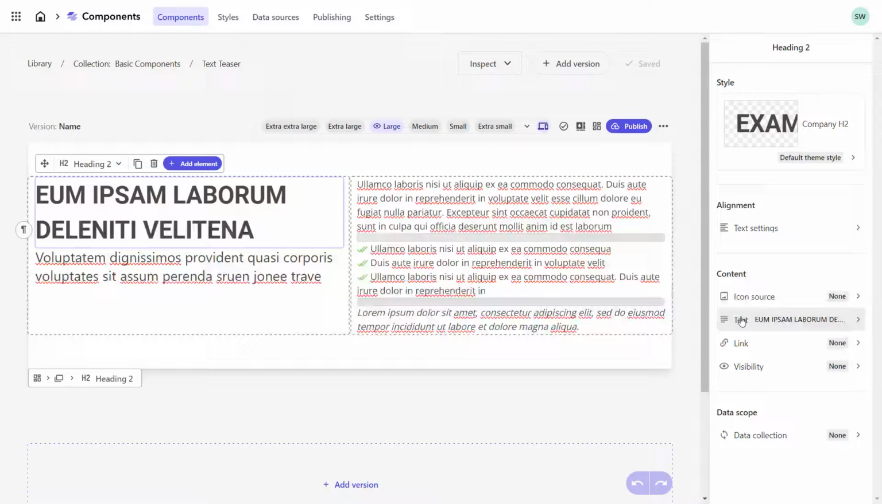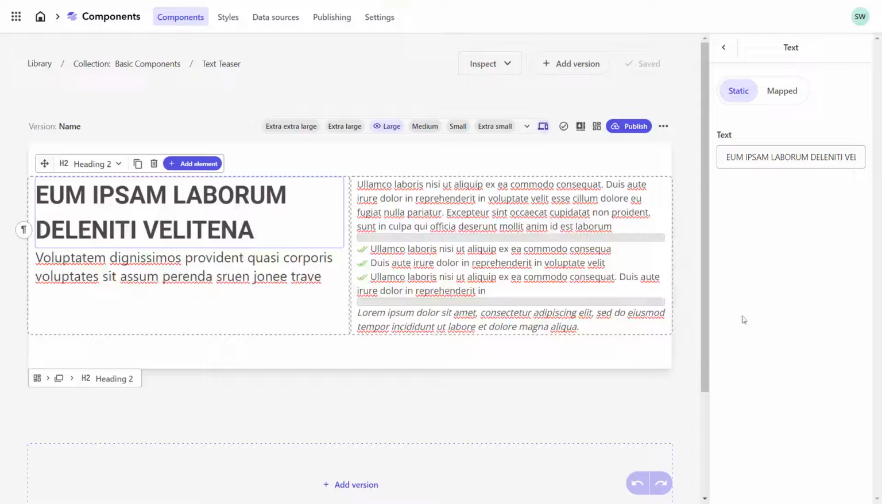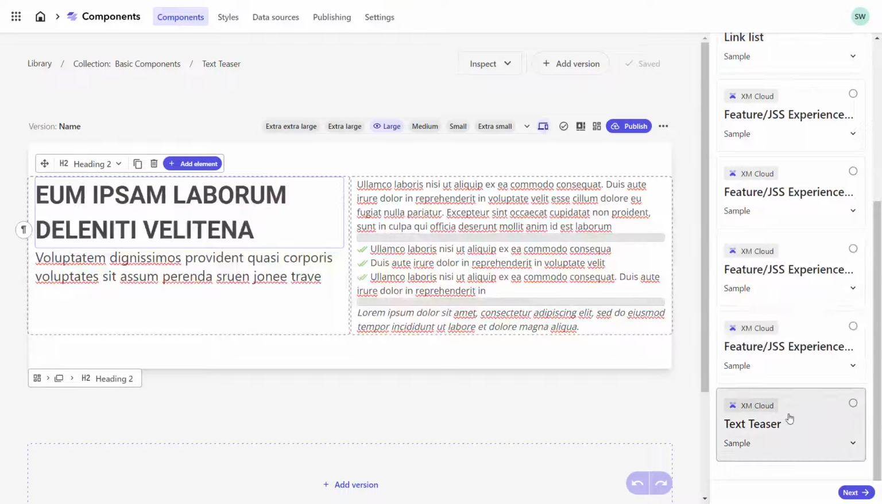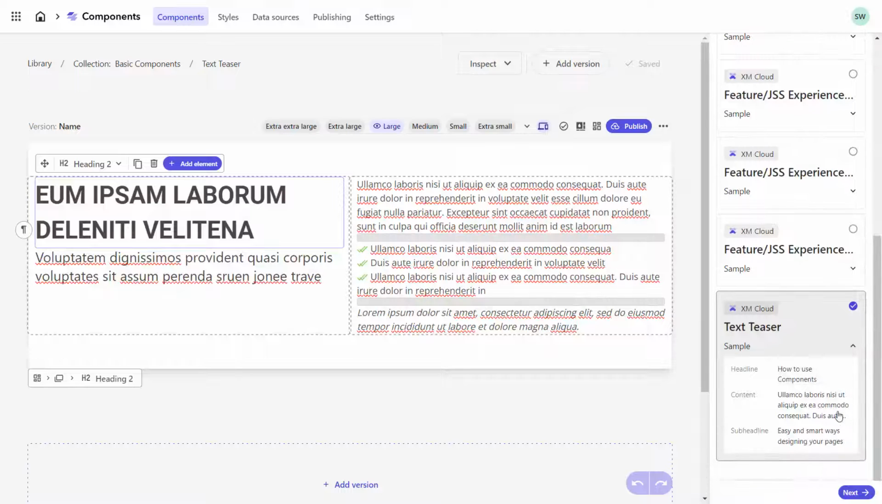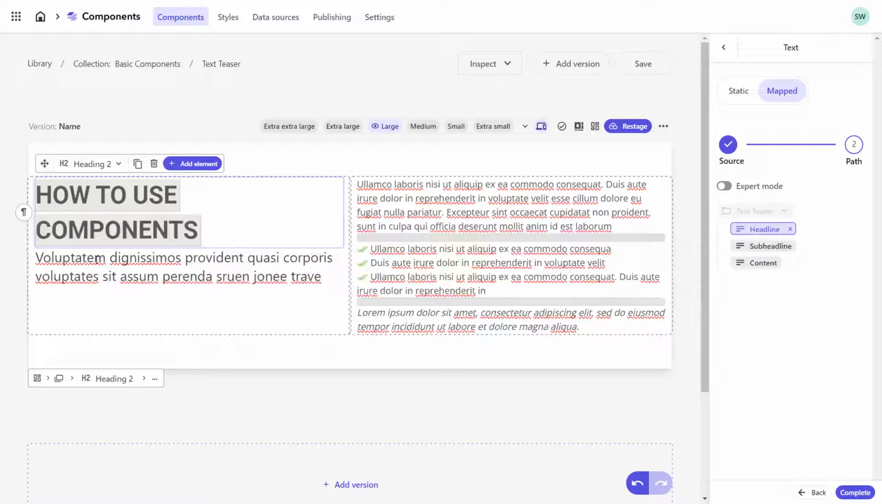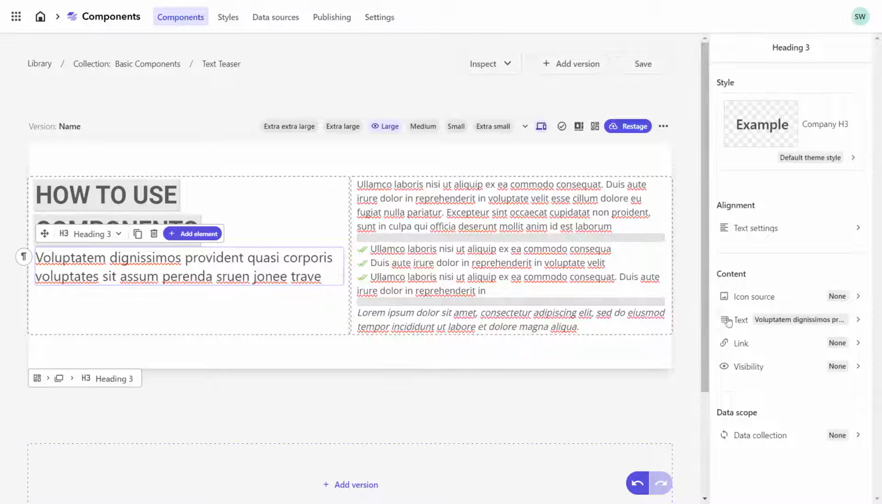Currently, I use static data in XM Cloud Components. I can choose to set the text from a static to a map value. First, I need to select the data source template from the list of available templates. I select the text teaser template. I can preview what fields are available. Now I click on Next to actually select the field from the template that should be mapped to the component field. I select Headline and complete the mapping process.